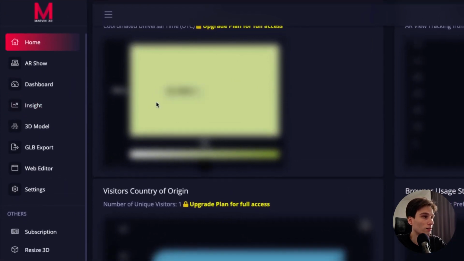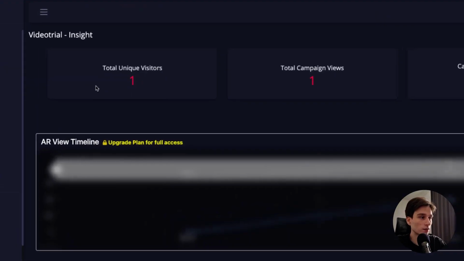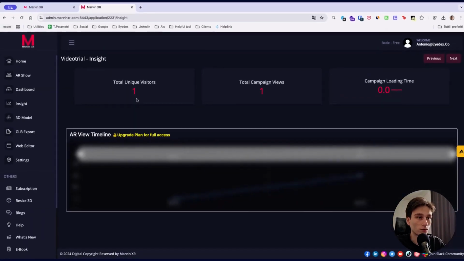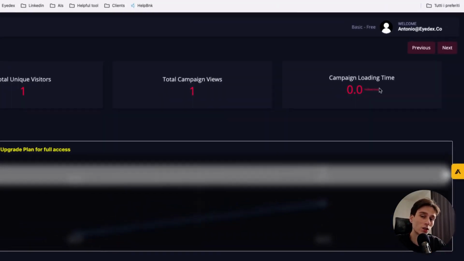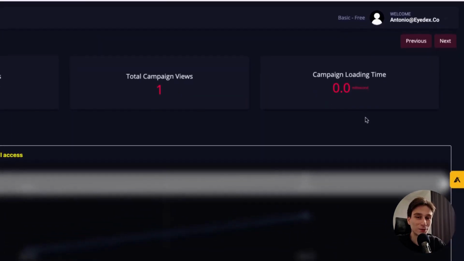Then we should have some insight. You see some other analytics, like the total unique visitors. So if I see the experience 2 times, I will be counted as 1. And how long the campaign was running, which is nice. I never saw this metric in all the software that I've tried.